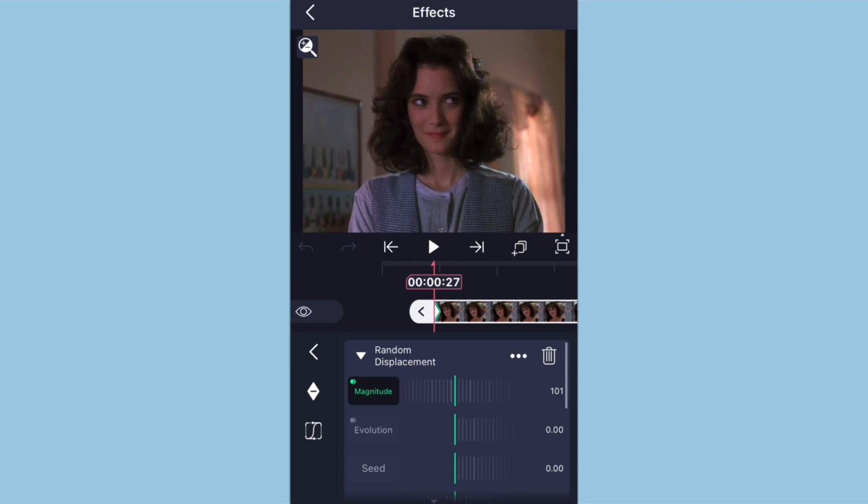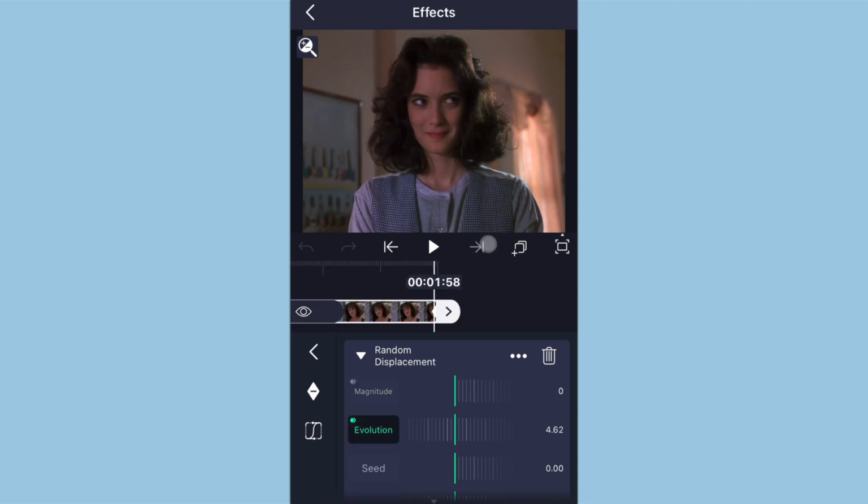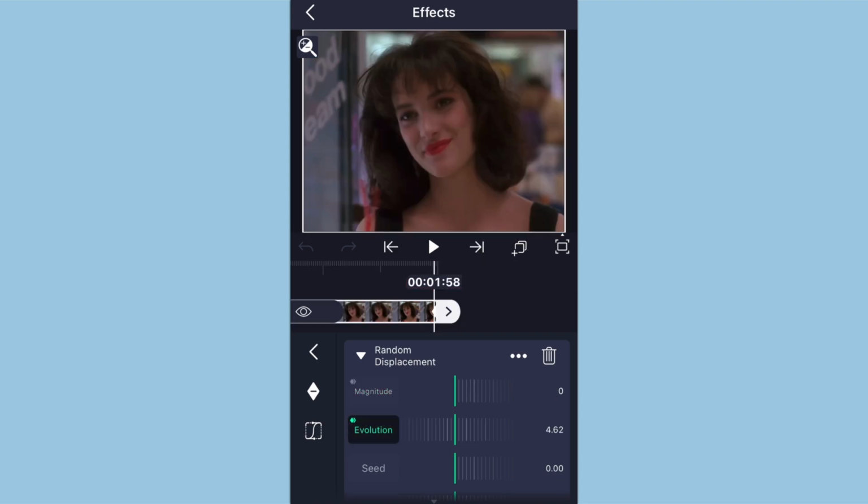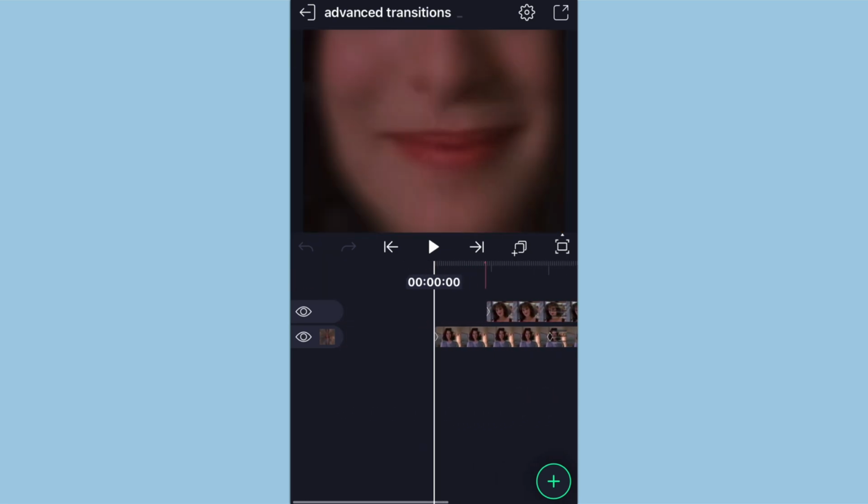I also use random displacement. You want to keyframe magnitude from 101 down to 0. And then you want to keyframe evolution from 0 to about 4 or 4.6. And this is what it should end up looking like.